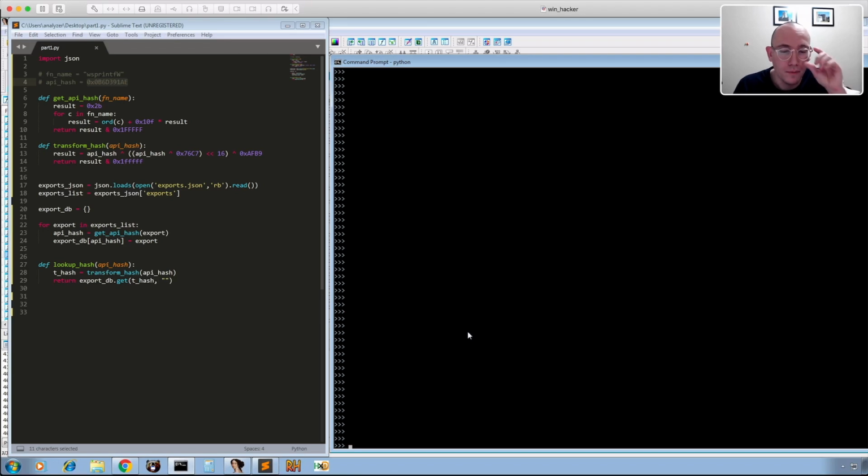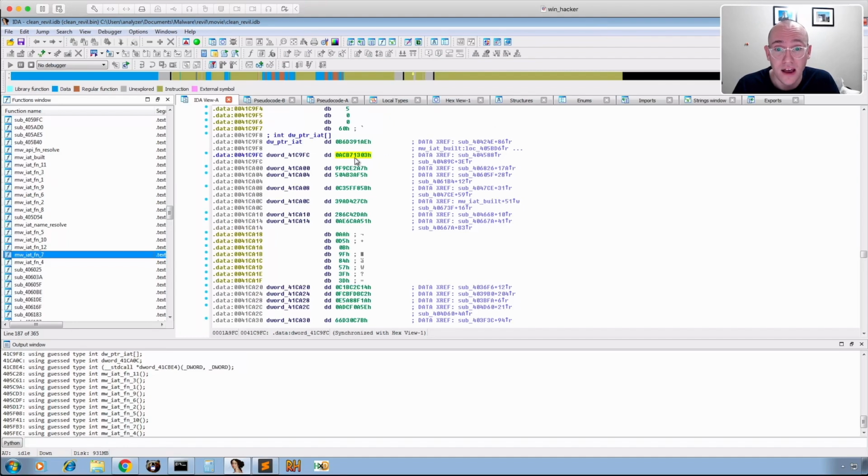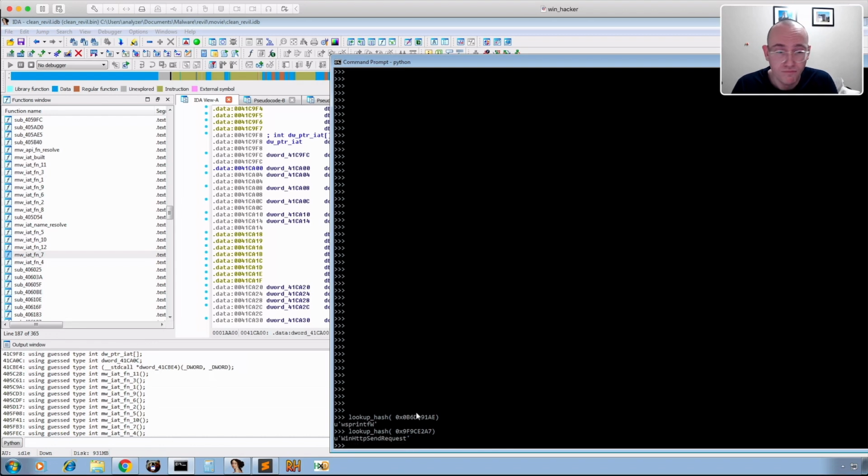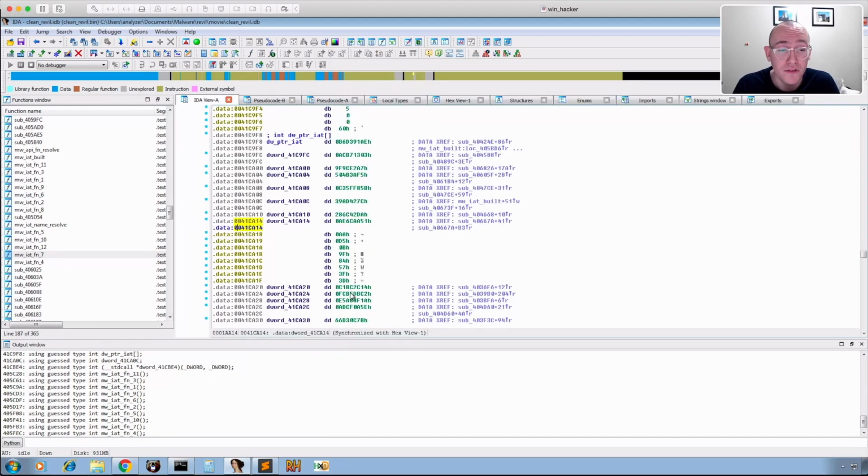Okay, so now that we have that built, let's test it out. We'll try our lookup hash, copy our value over here, and paste it in. Hey, it works. There we go. So this hash, as we saw here, corresponds to this API. So we know that this is going to be able to look up each one of these hashes. We could try another one if we wanted to, just copy this over here. Hey, there we go. So we can now do this fully statically. We now have a script that we can use to resolve all of these hashes into API calls. It's going to make reverse engineering a lot easier.